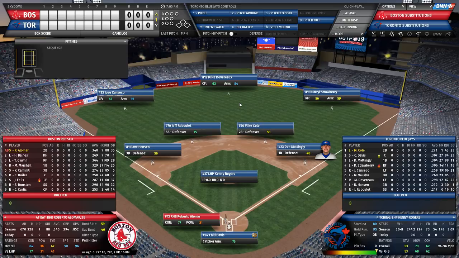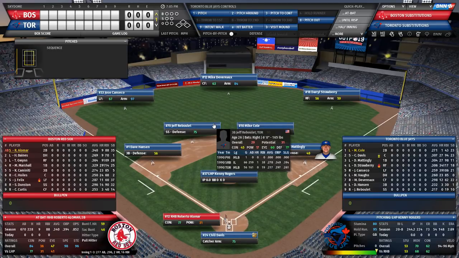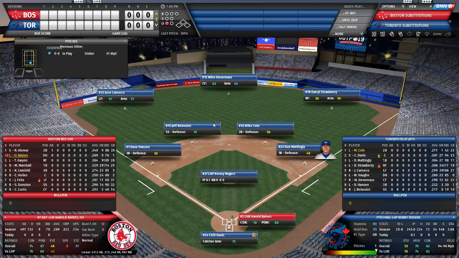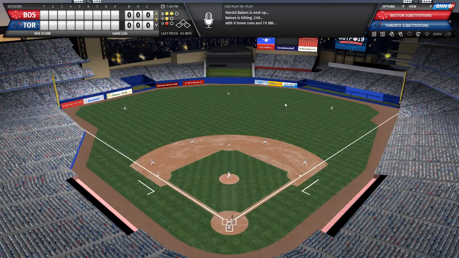Whew. Oh, this is a Jeff Rabelais day. Okay. We're at home. Kenny Rogers faces Roberto Alomar. Let's get this going. Come on, Kenny. And there goes Devereaux. Harold Baines batting second as the DH. Caught.